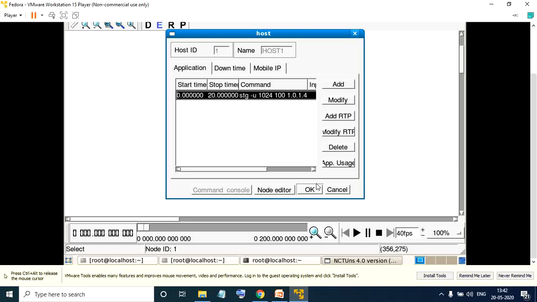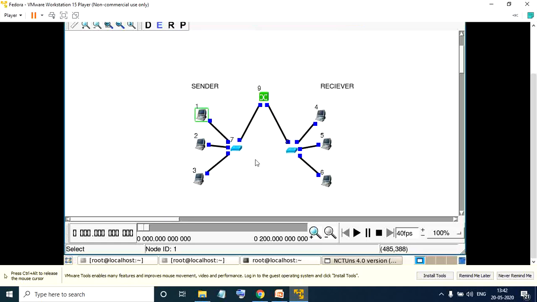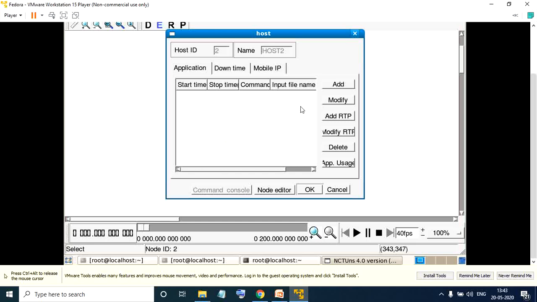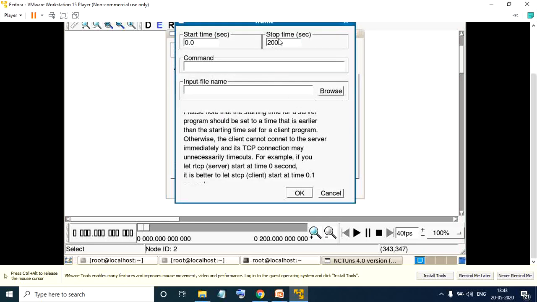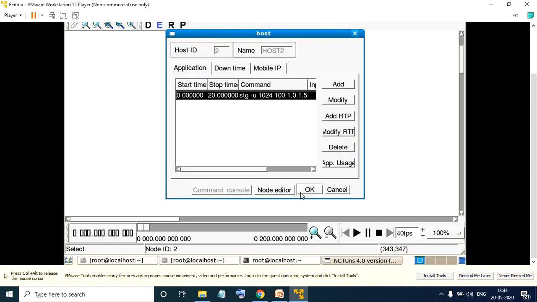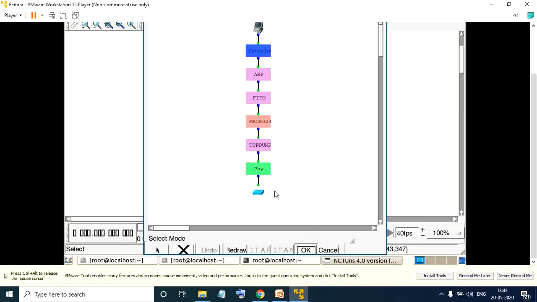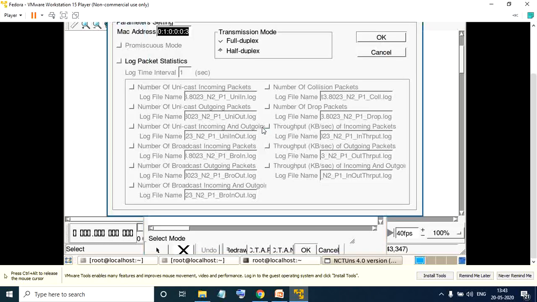So OK is done, and so first sender has been set up. Similarly, we will set up the second sender. I have changed the stop time. Stop time is nothing but the simulation time. The only small change I will be doing is changing it to the next receiver, which is 0.5. So say press OK. Then go to node editor, MAC.